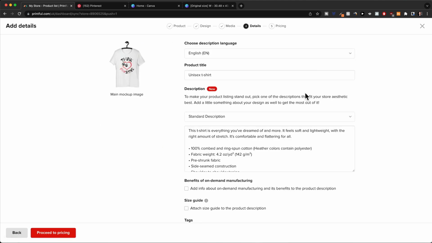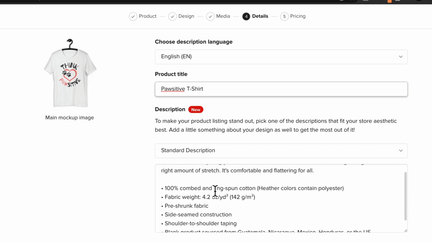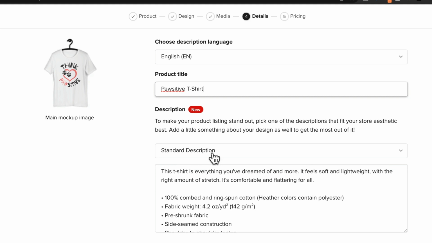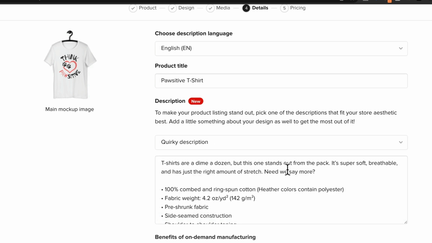Here we can edit some of the information for this product, like for example, the product title. We can change it to something a bit more creative, like positive t-shirt. And we can also add a description. Now there will be a default description for this t-shirt, and we can also change this to something, let's say, quirky or on-trend description. You can get some inspiration here, but what I would recommend is to spend some time and find a good description, to make it creative, to write it in your brand voice, to write it in a voice that will represent people within your niche.